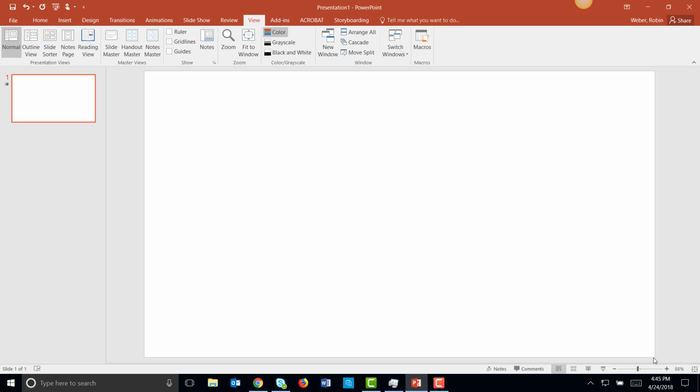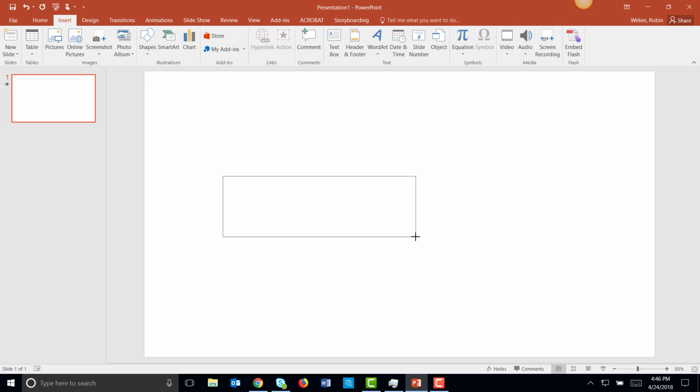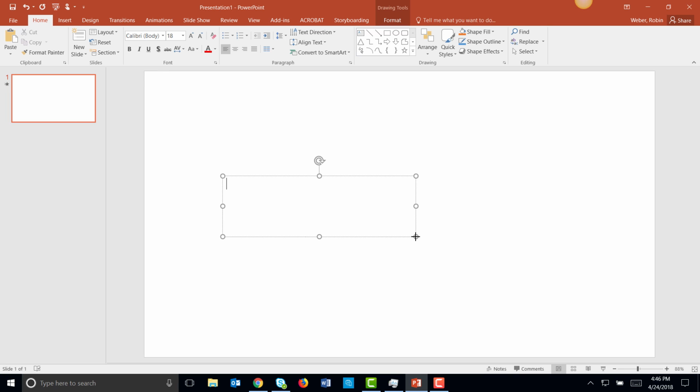Okay, let's insert some text onto the first slide. Click on the Insert tab. Go over to the Text section and click on Text Box. Your cursor now looks a bit different. Place the cursor in the middle of the slide. Click and hold down the left mouse button. Drag your cursor to the right and down, making a box.